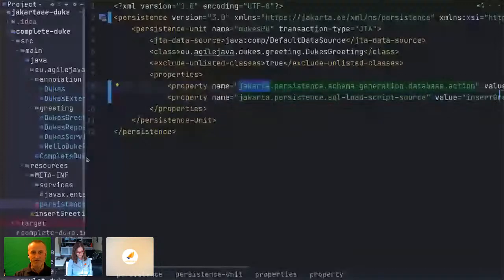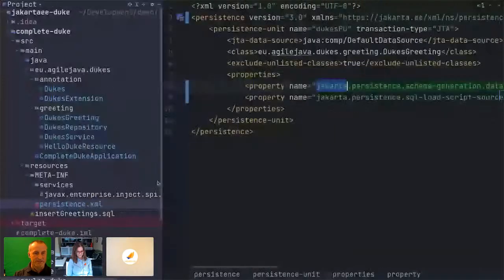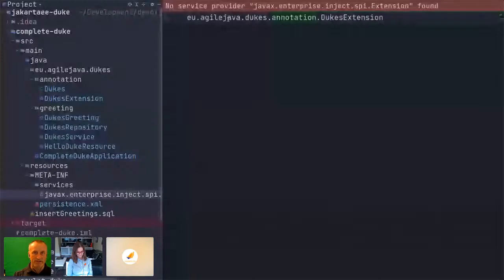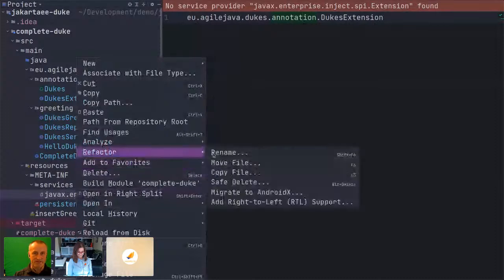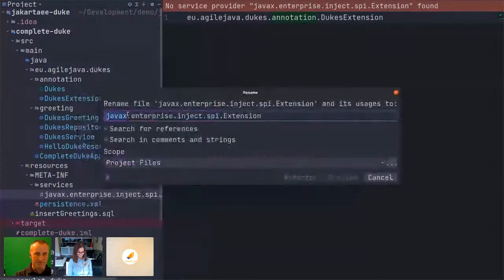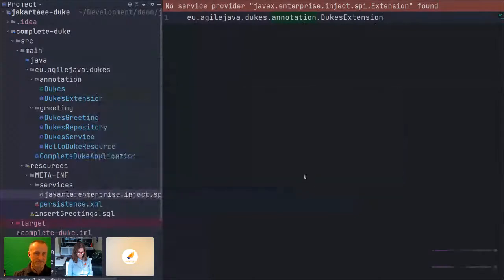And there is actually more. If you remember the CDI extension I have, the way you configure a CDI extension is that you have this bootstrapping file where you have the fully qualified class name to the extension itself. And this file is called javax enterprise inject. So that has to be renamed as well. So also the bootstrapping files have to be renamed. And you can see it's always just the javax to Jakarta.